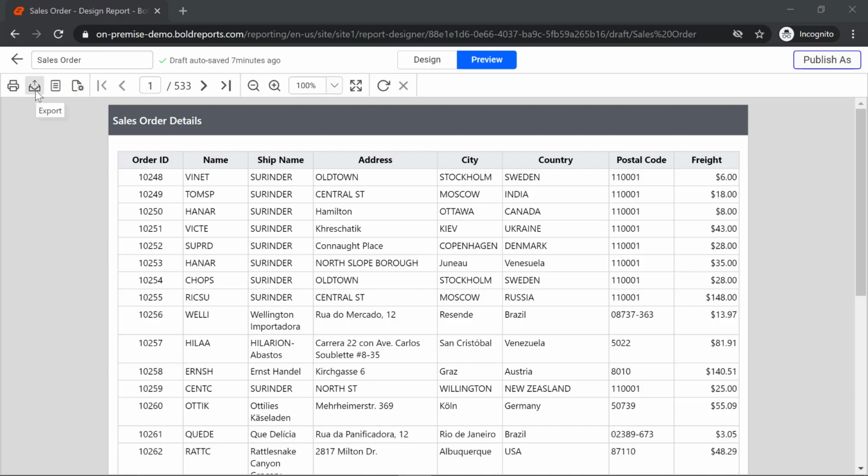This report can be exported in the popular export formats: PDF, Excel, Word, HTML, PowerPoint, CSV, and XML. The preview looks good, so I'll proceed with publishing the report. I just click the Publish button.